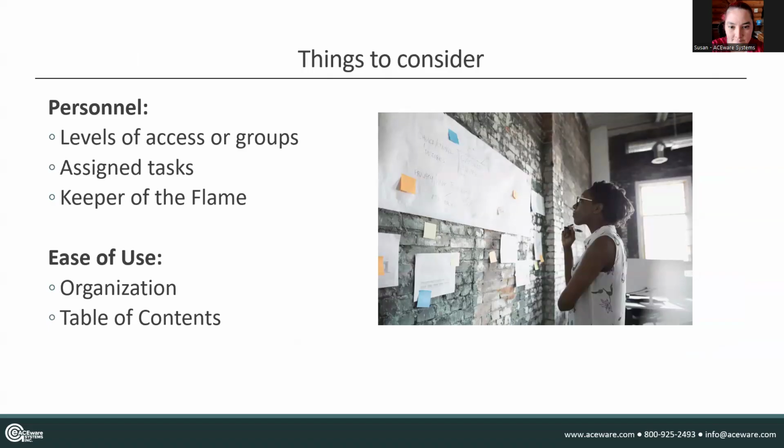So here are some things to consider for your personnel: their levels of access, or if there are different groups that collectively need a certain kind of access, their assigned tasks. So if you have folks who are just registering people and you don't want them to have access to the payment information or the financials, you can sequester that group in that way.